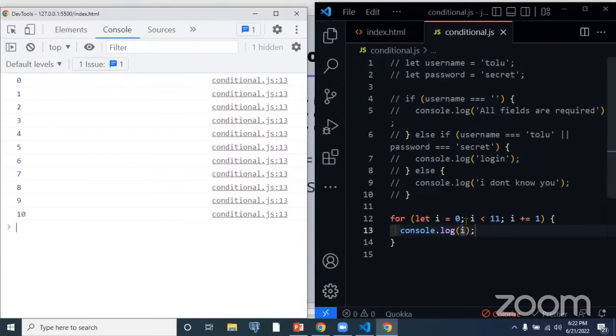What is going on here? Okay, let's go over it. When JavaScript encounters your for loop, it will come here, okay, I will initialize i to be 0. So the variable i will be 0. The condition. If the condition is true, then run this code. So it will check this condition.